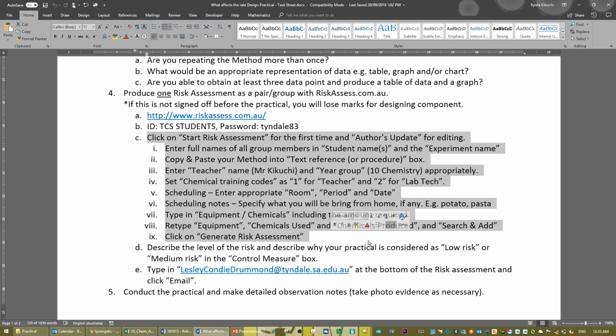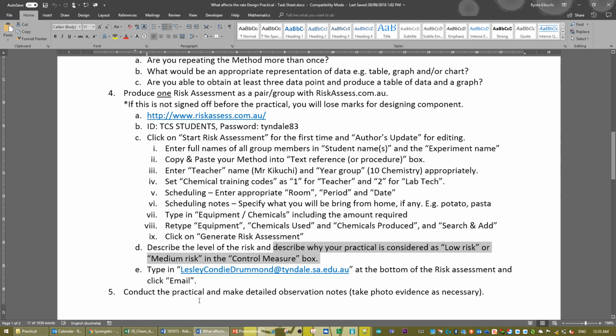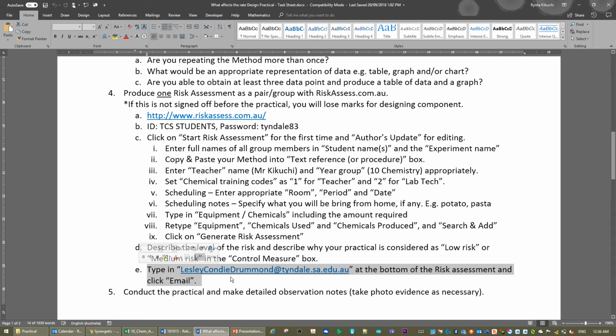Otherwise, you might not be able to complete your method designing part and you will miss out mark on that, okay? Make sure you pick low or medium risk, otherwise you won't be able to conduct it. And we have to say that, yep, they look safe enough for you to do. So yeah, we both will be signing it, okay? Students won't be doing the signature part. Only Miss Condit-Drummond and I myself will be doing the signing part of it.